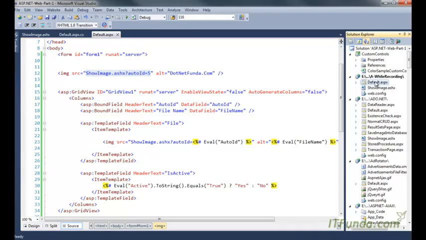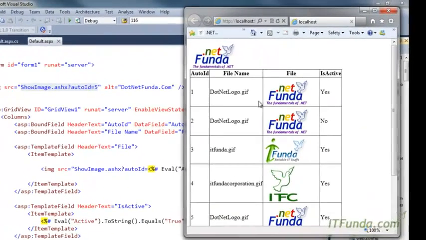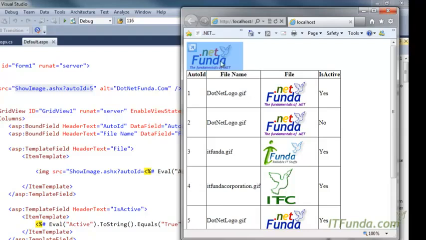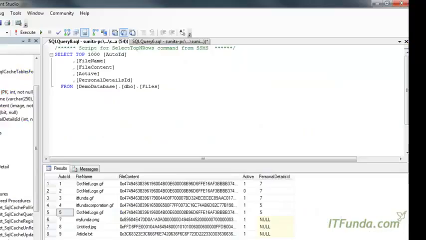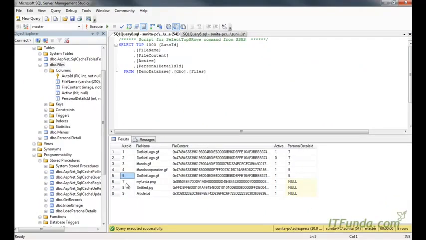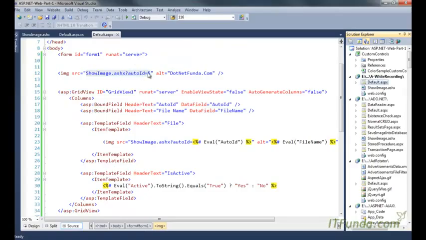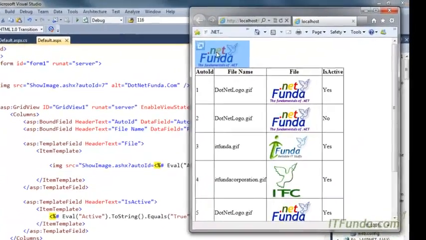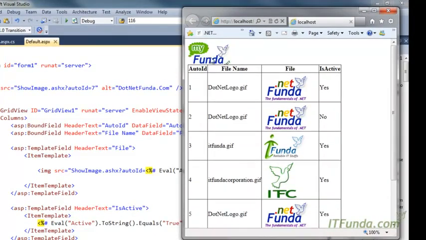Let me run this page and let me show you. See here, this image is displaying. Now let's change the value. Let me show you the MyFunda logo. So auto ID is 7 here, so I'm just changing it from 5 to 7, and now instead of this, the MyFunda logo should show. You can see it here.